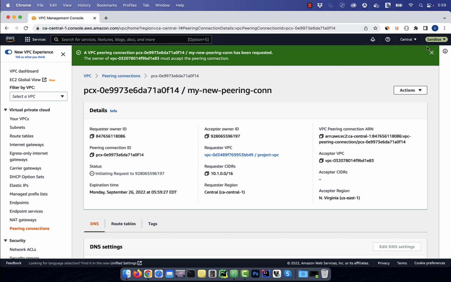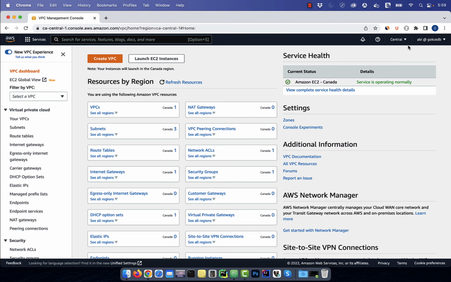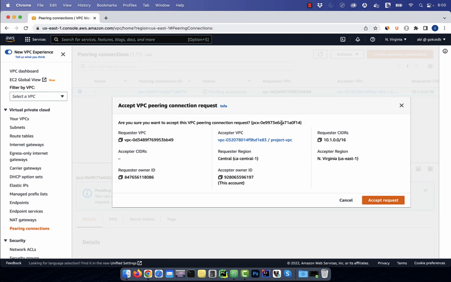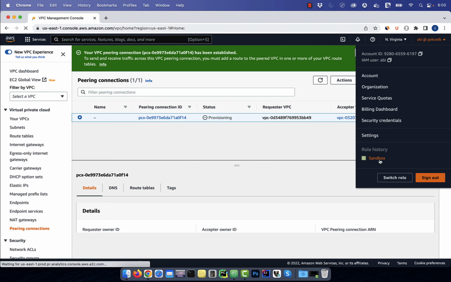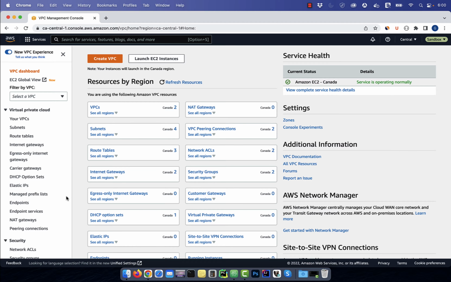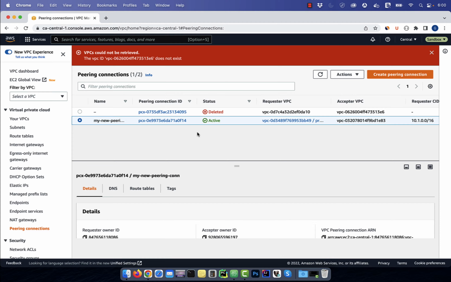Switch back to the original account, select the North Virginia region, then click on Peering Connections. Click on the Actions dropdown and accept this request. Now we can switch back to the Sandbox account and change the region to Canada. Click on Peering Connections, and you should see the status as active for our new peering connection.